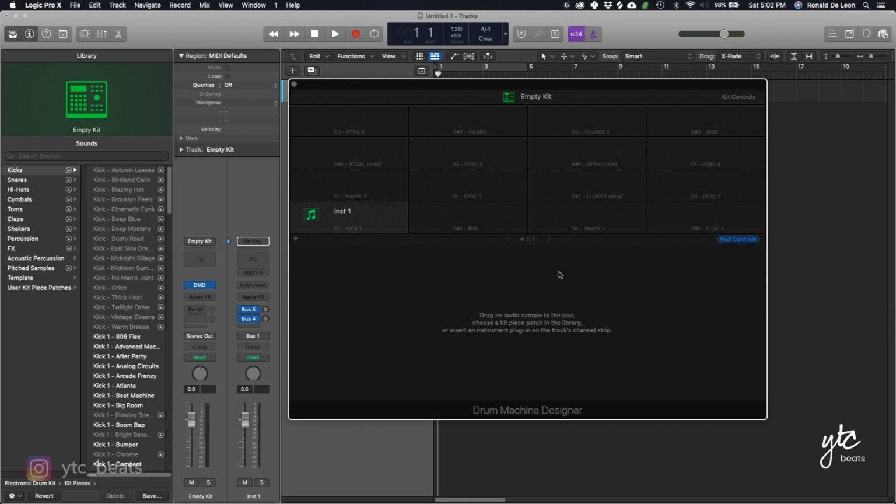Alright, cool. So now that we have our Drum Machine Designer emptied out and all the cells have no sounds in them, we can now start loading all of our different sounds. So there's a few ways to do this. For me, I like to use Splice a lot. I get a lot of my drum sounds from Splice, and that's how I'll be doing it in this walkthrough.